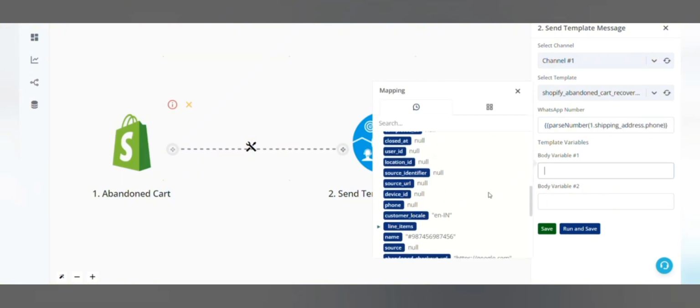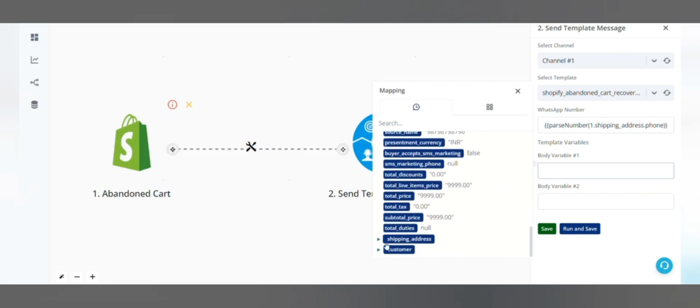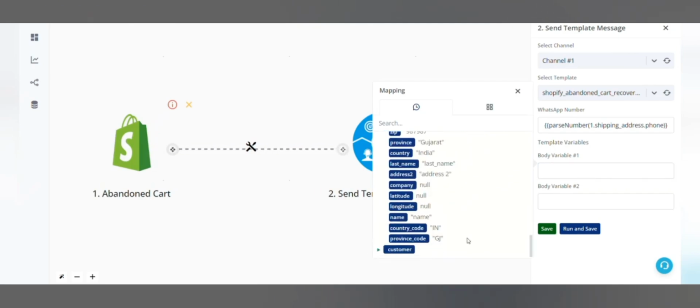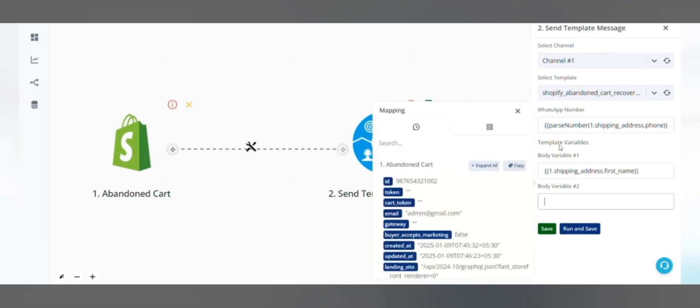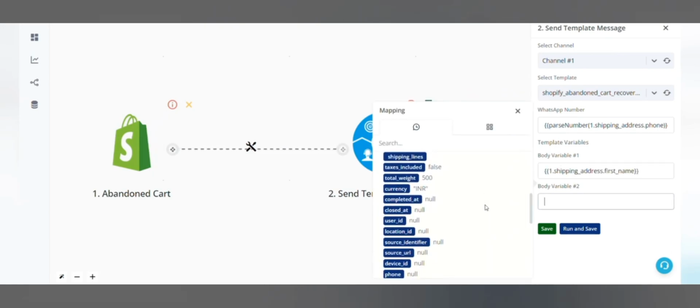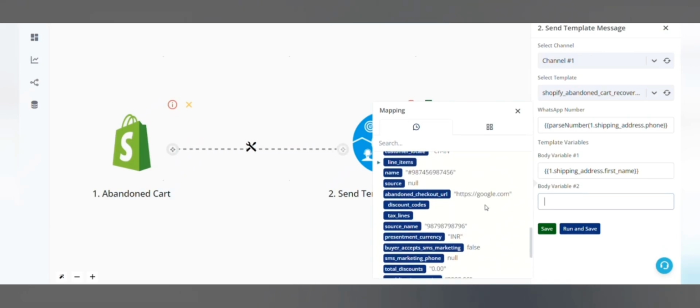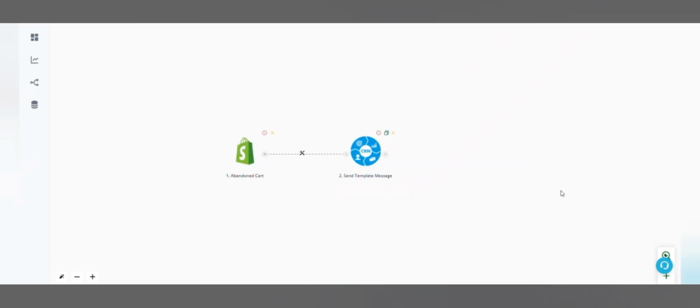Body variable 1 will be name, which is again under shipping address. So here we have first name. And body variable 2 will be checkout URL. Abandoned checkout URL. We will save this, save our workflow and enable it.